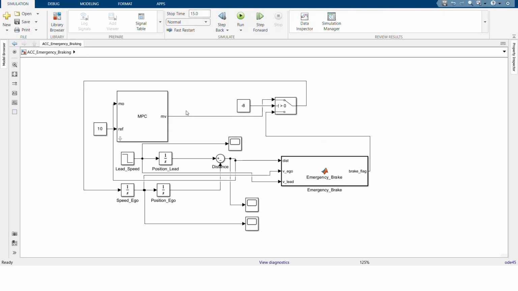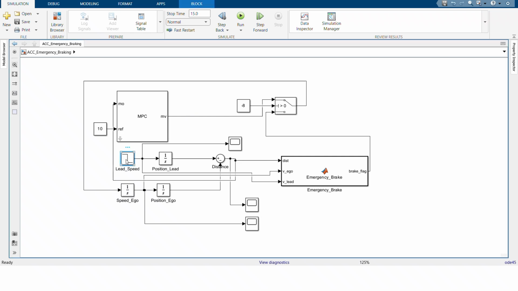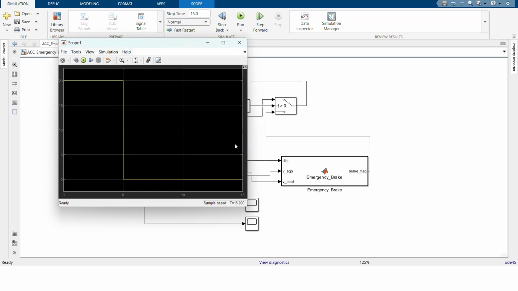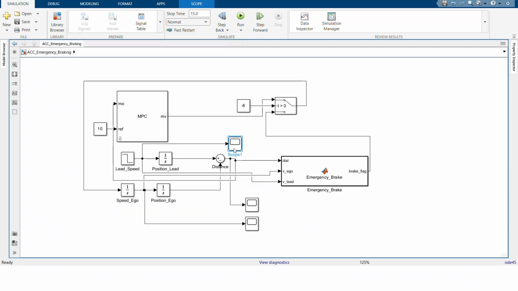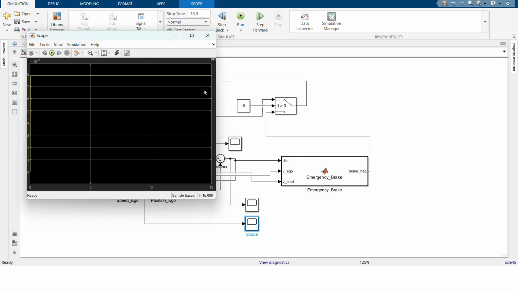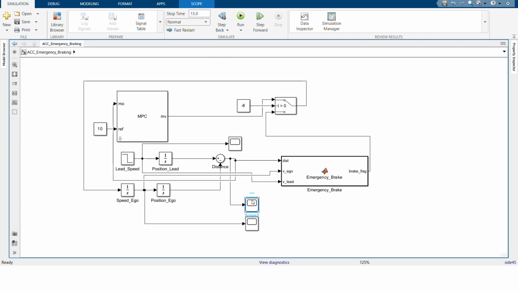Looking at the first graph of lead speed, which is directly linked to scope 1, this plot shows the lead vehicle speed profile. At 5 seconds, a sudden stop is introduced to simulate an emergency braking scenario. Now looking at scope 3, linked to ego speed, the ego vehicle initially follows the lead vehicle speed smoothly under MPC control. When emergency conditions are detected, the ego vehicle rapidly decelerates, indicating the activation of emergency braking.